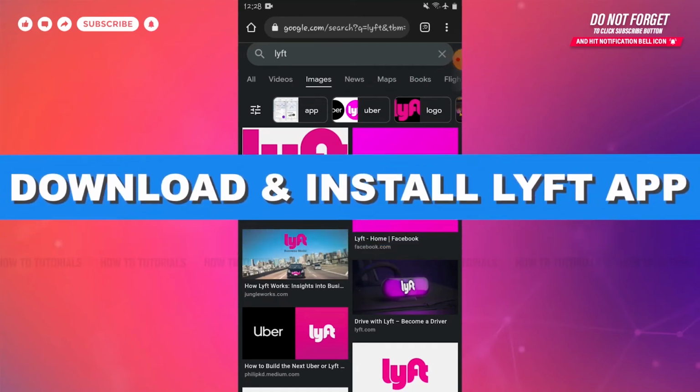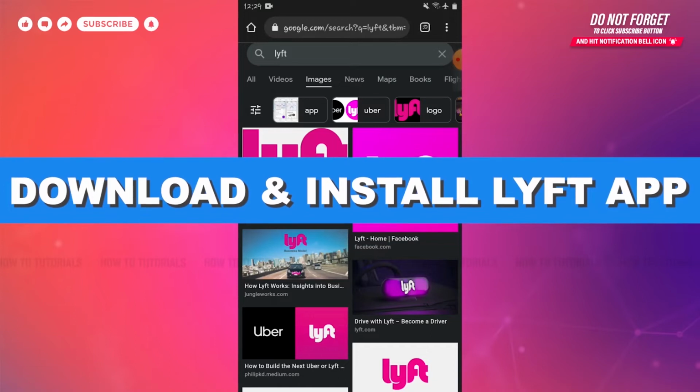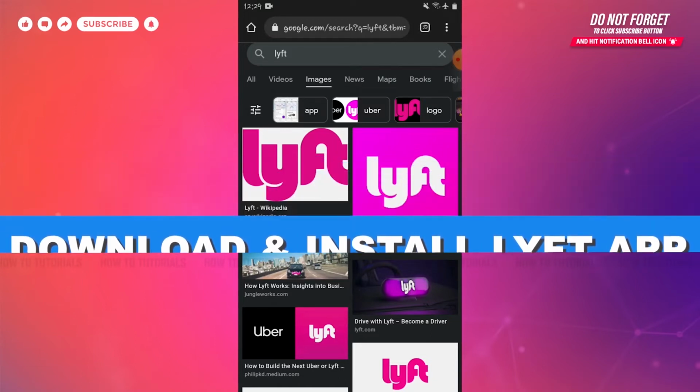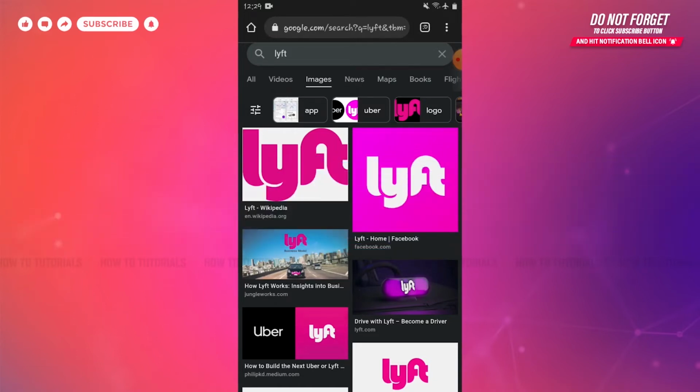In today's tutorial video, I'll be showing you the process on how you can download and install the Lyft application on your Android device. Lyft is an American transport service provider that operates a mobile application offering ride-hailing, vehicles for hire, motorized scooters or bicycle sharing systems, rental cars, and also food delivery.